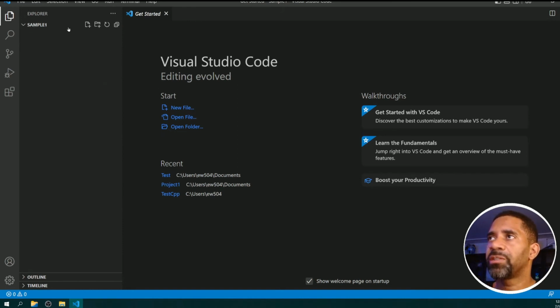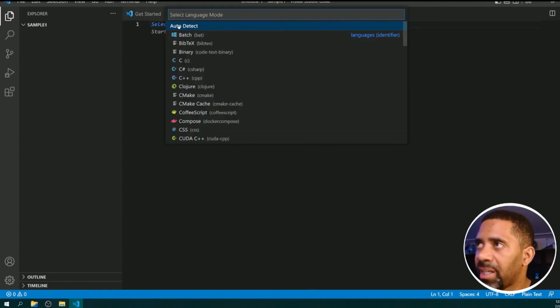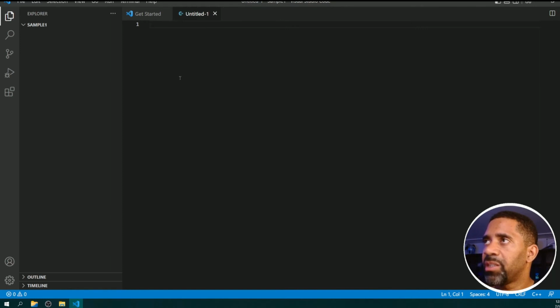So now it's time for us to put a new file in there, because this is going to be our driver program for our project. So in the sample 1 project, select this text file and then select our language, and that is C++. And now let's give it a name. Let's start typing some code in here.